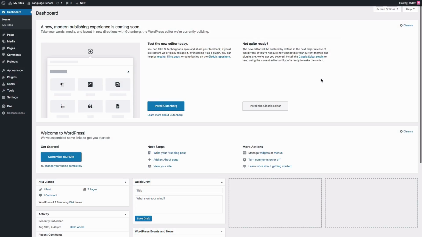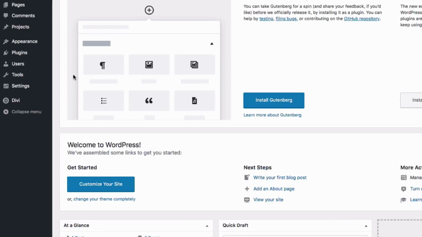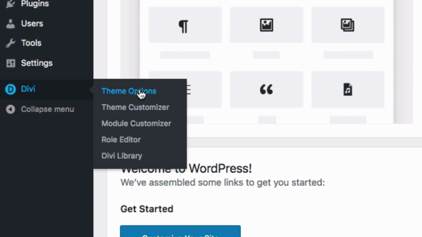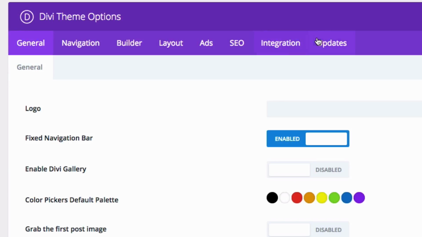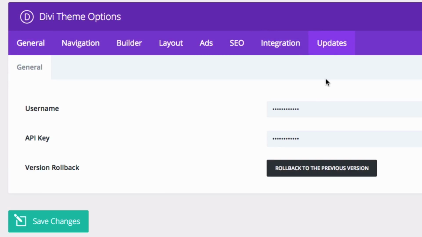Now, before you can add pre-made layouts using the Divi Builder, you must first authenticate your Elegant Themes subscription, which you can do by going to your WordPress dashboard and navigating to Divi Theme Options. There, go to the Updates tab. Then go ahead and put in your username and API key and click Save Changes. Once done, you'll have access to all of the pre-made layouts without a problem. Now you're ready to start creating your new pages with their corresponding new layouts.